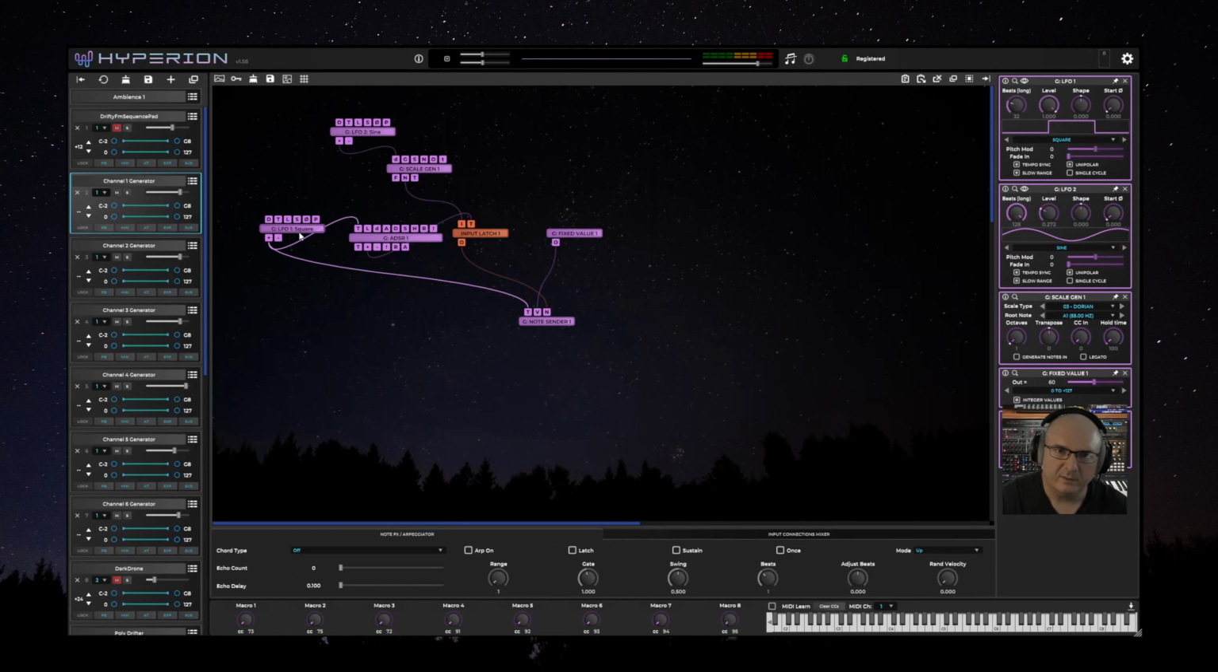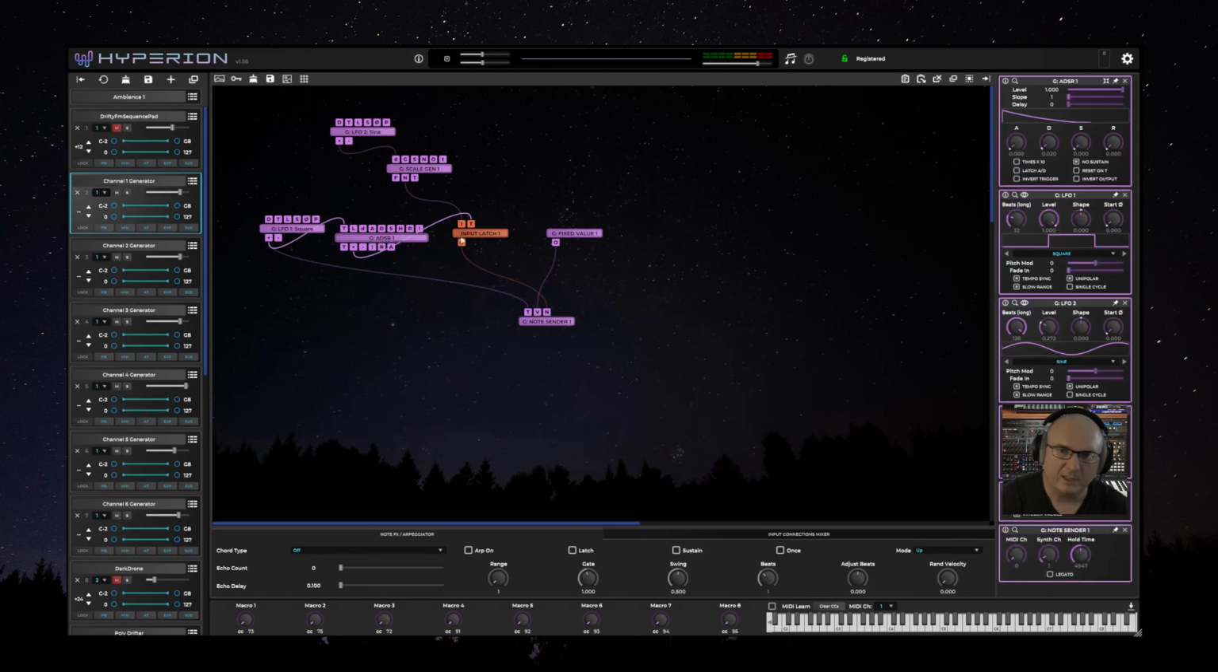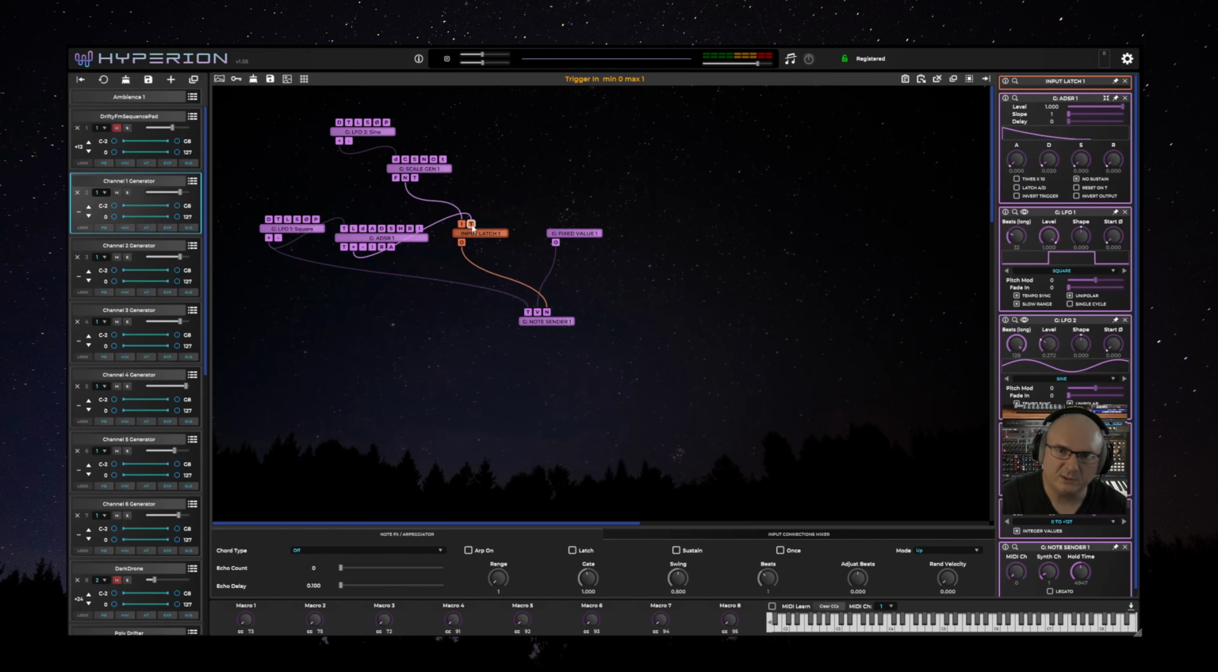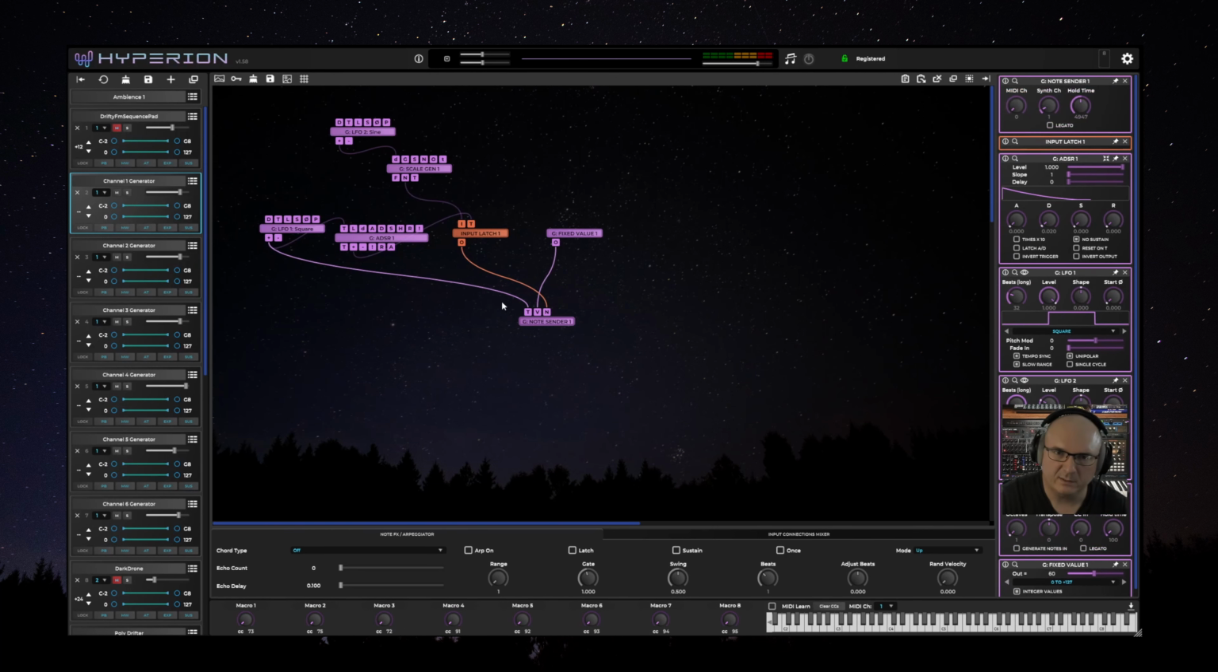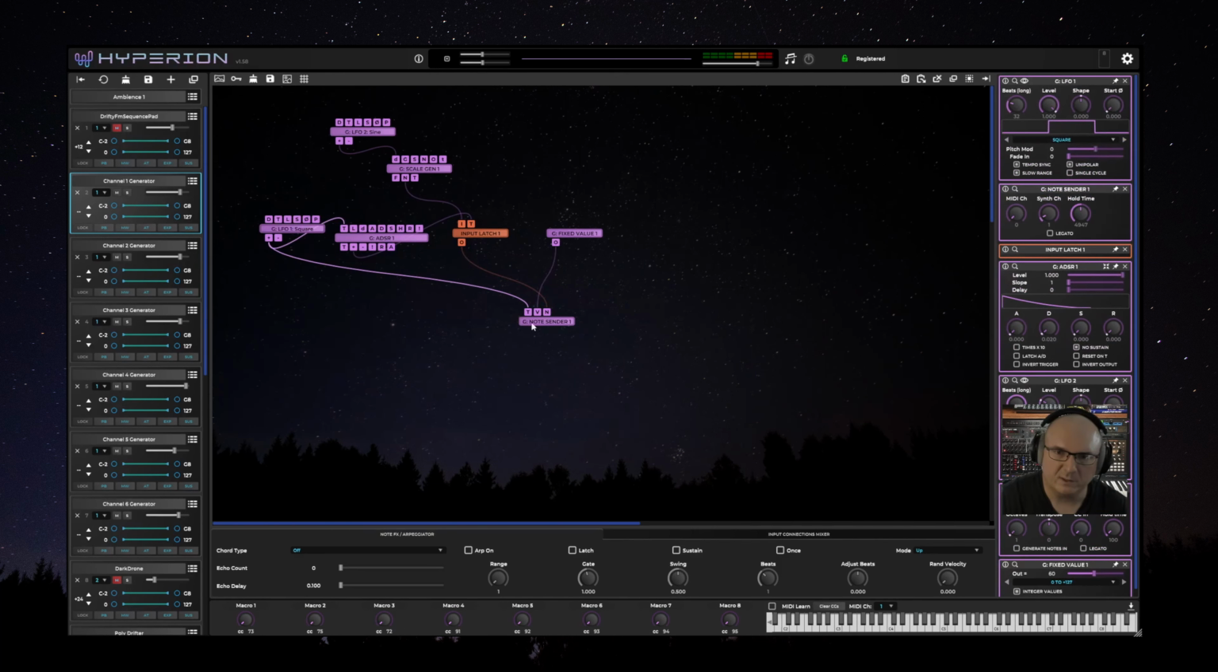and then they have a secondary square LFO which is generating a trigger to an ADSR, which creates a pulse which latches the value coming out of the scale generator, and that trigger is also triggering the note sender to send a note to the layer, in this case Synth channel 1.